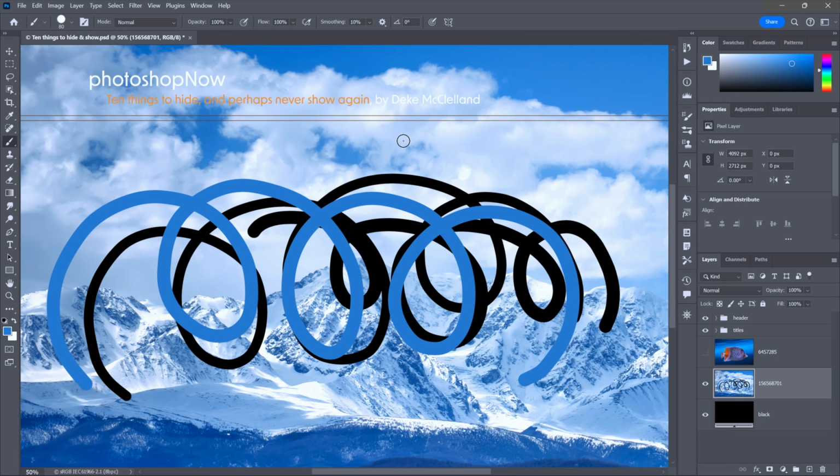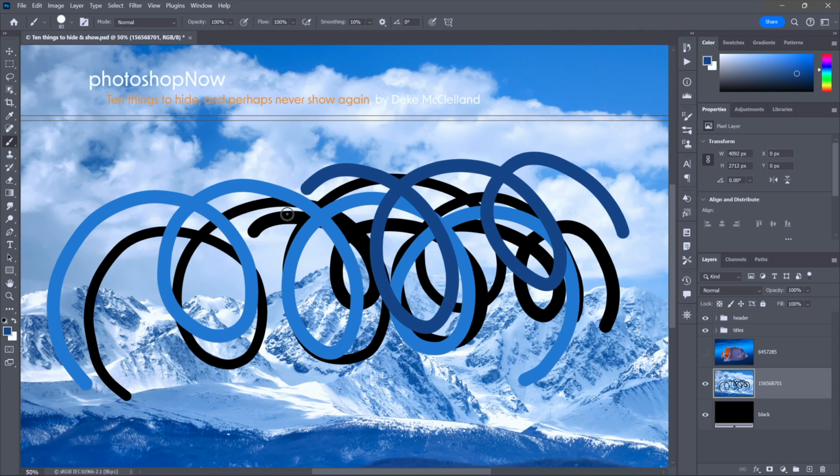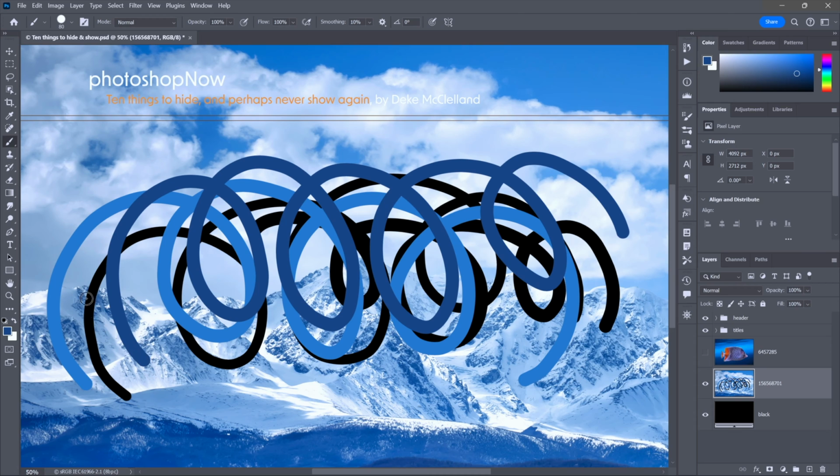Now I can press and hold the Alt key for a moment to get the eyedropper on the fly, the standard eyedropper in my case. And I'll lift a dark shade of blue down here. And now if I release, I can paint with that dark blue like so. And I'm always aware of where the center of my cursor is because I have that crosshair.